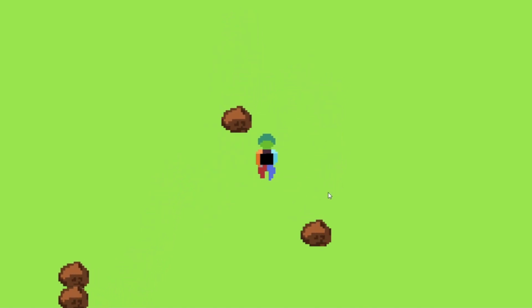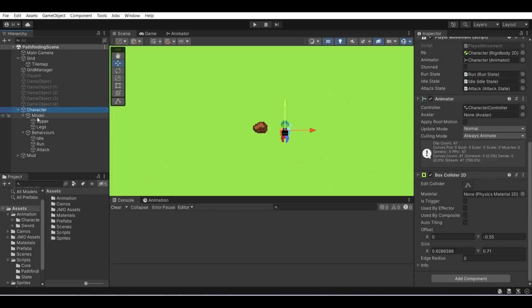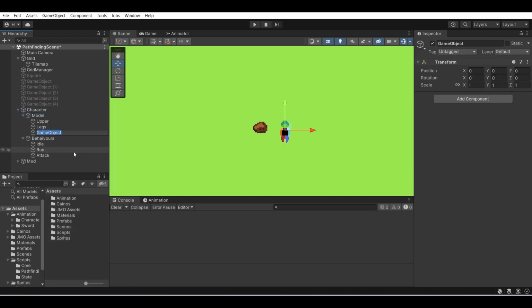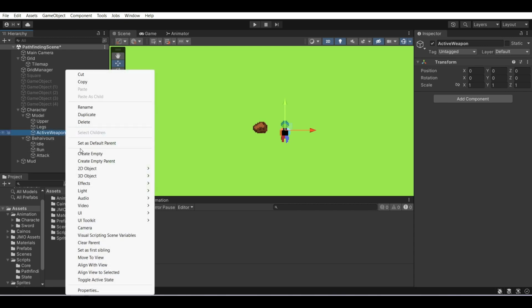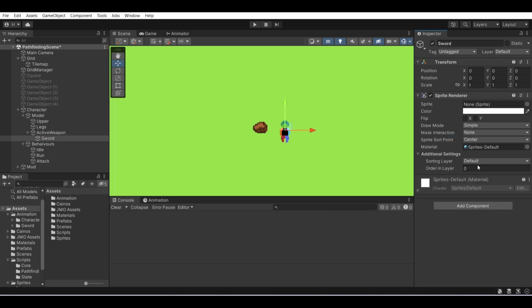Today I'm going to show you how you can make attacking in Unity. First of all, I will add an empty object to the player model for the weapon. Then we can add a sprite renderer component and an animator.